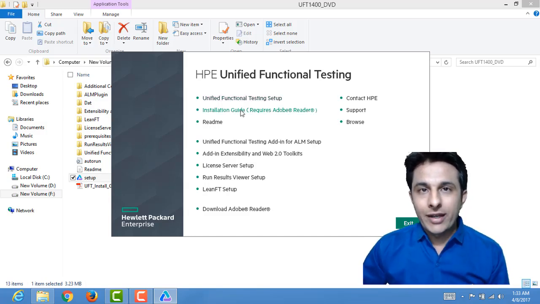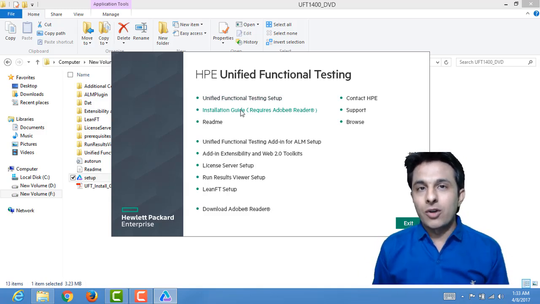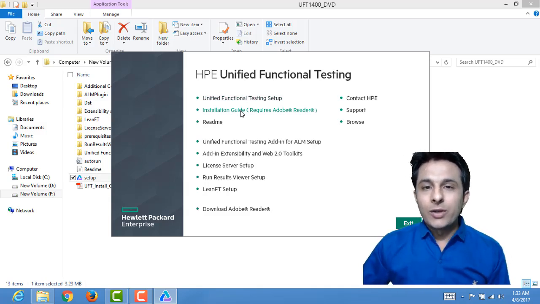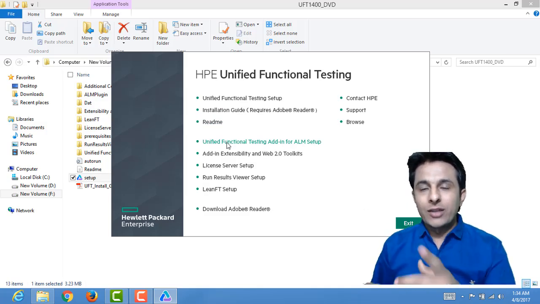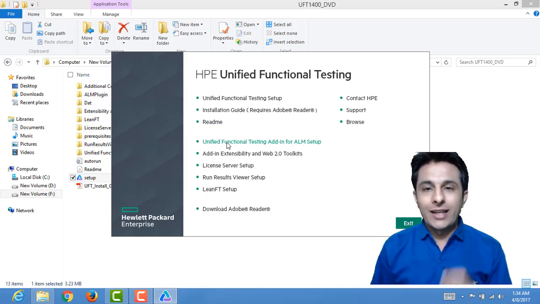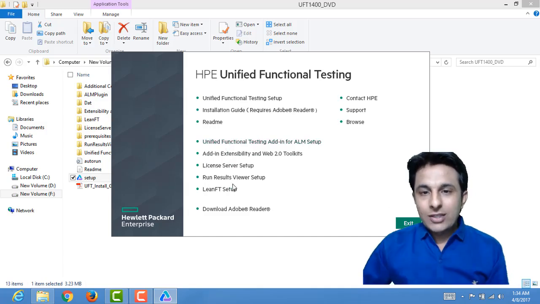The second says Installation Guide. If you want to see the steps of how it is installed, you can select the second option. The third one is a README guide. And the fourth is the Unified Functional Testing add-in. If you want to connect this tool with some other tool, that is ALM, you can use the fourth option, given as ALM add-in. And there are various other options given.